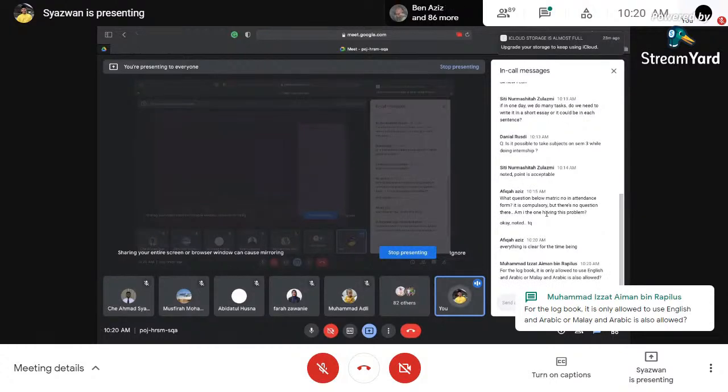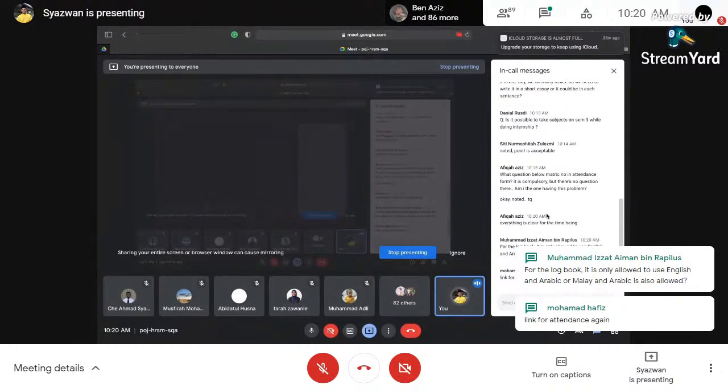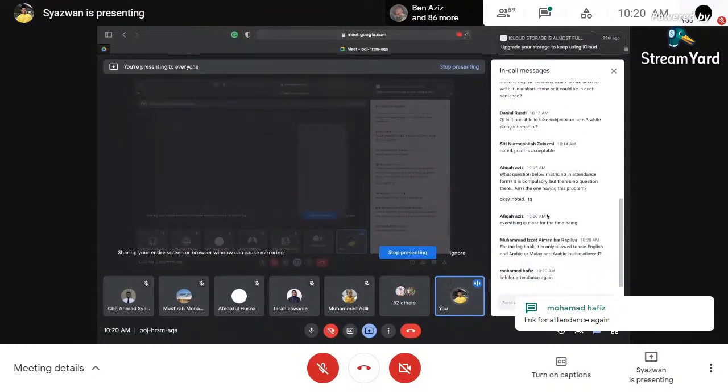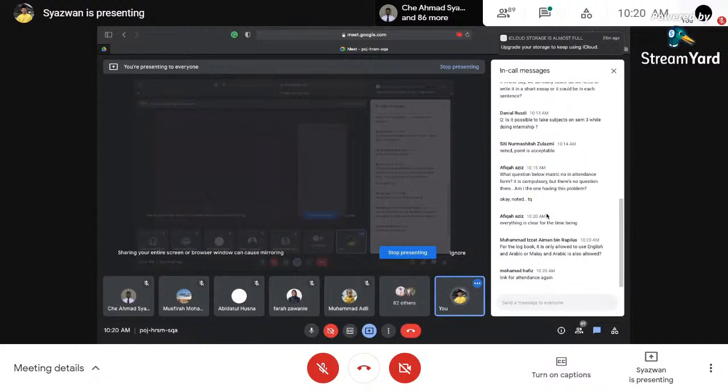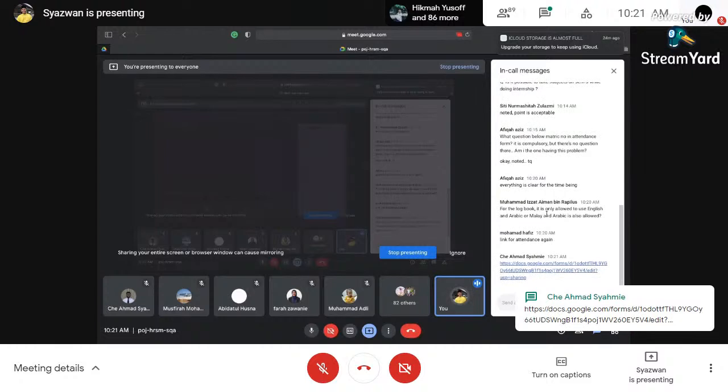For the logbook, it is allowed to use English or Arabic or Malay and Arabic. Okay. For the logbook, you need to write in English and Arabic. But for the other forms that come in Malay version and English version, you can choose. But for the logbook where you describe your work, you need to use English and Arabic.